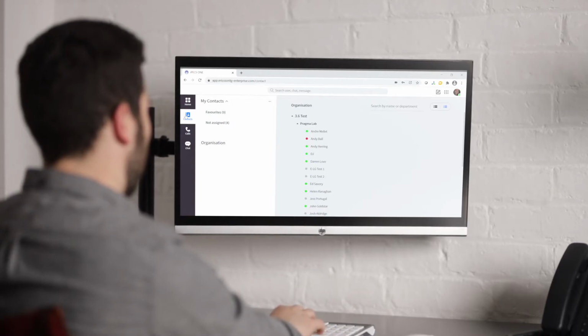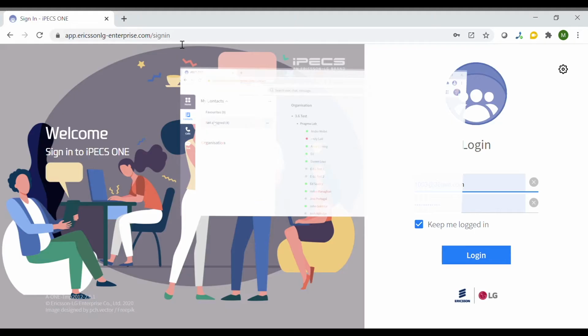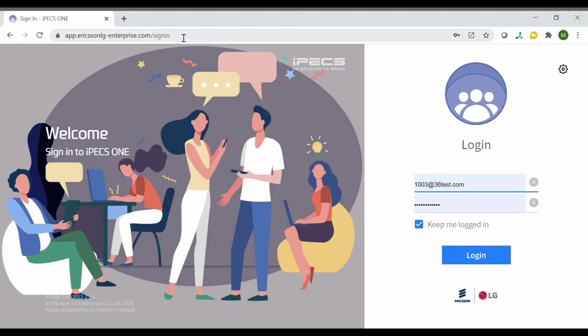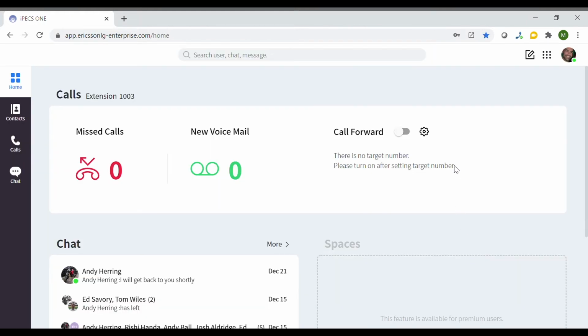To log into iPECS 1, open a Google Chrome browser and enter the URL for iPECS 1. You will then come to the Sign In page, where you can log in with your own username, credentials and password. When you first enter iPECS 1, you'll be presented with the home screen.